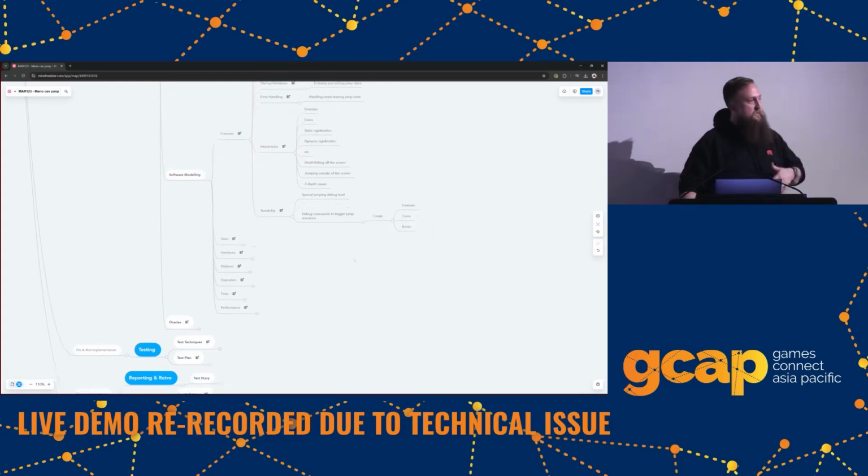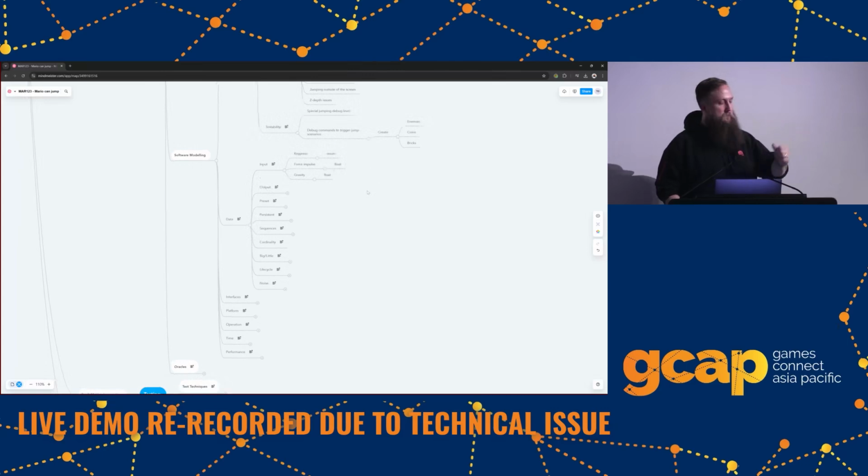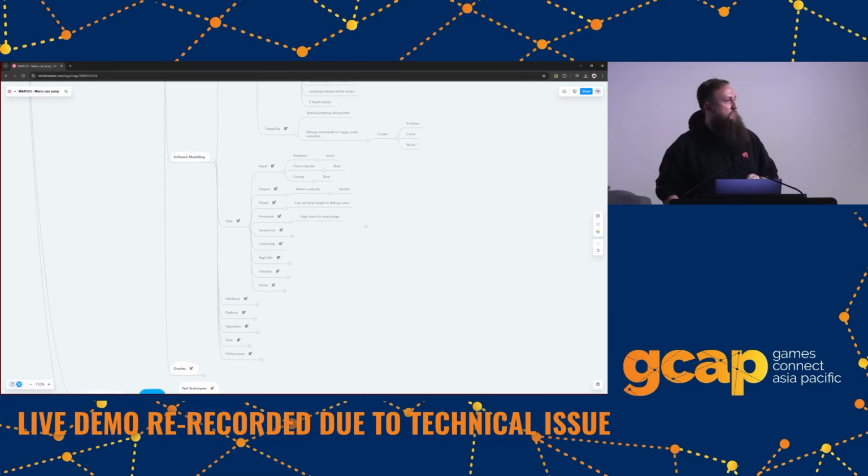Having a look at the data, what data is it going to process or use? We've got some inputs to our system, our jump system. We've got the key press, which is an enum. We've got force impulse, which is float. We've got gravity, which is also float. Mario's velocity, though, is a double, so maybe we need to think about how that's going to work. We do have some preset data because we need to have jump height configured in the debug menu. We also need to have some persistent data because we need to track how many jumps we have, because we're going to calculate that as part of your high score. So we need to track that too.